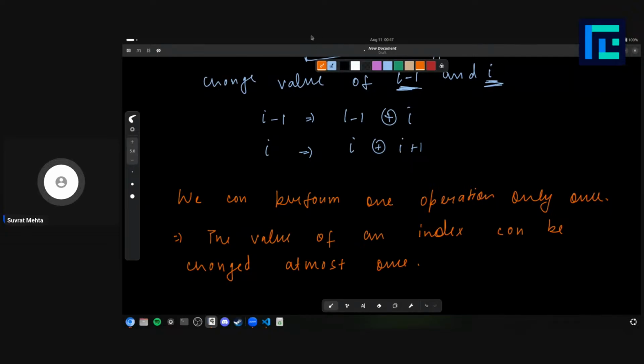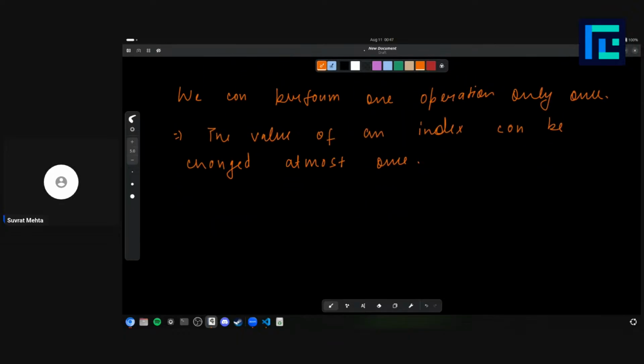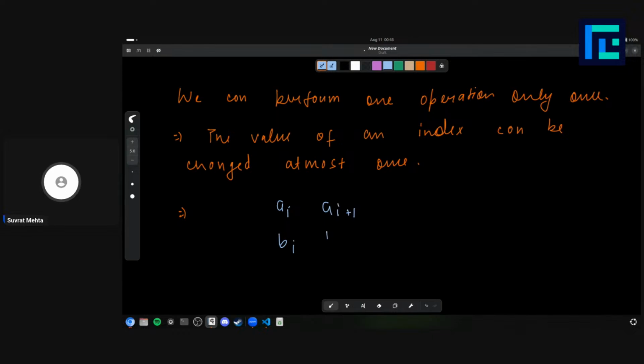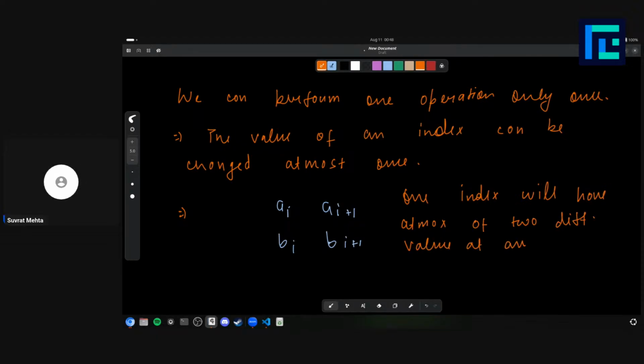Right. So let's say there is some A_i, and there is B_i, there is A_{i+1} and B_{i+1}. So also, one index will have at max 2 different values at any point during our operations.